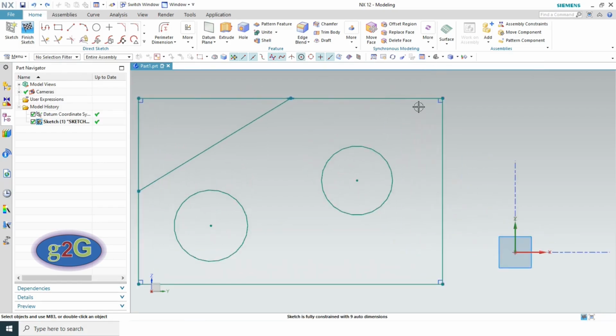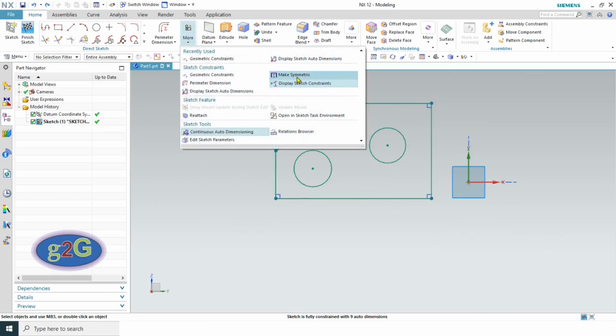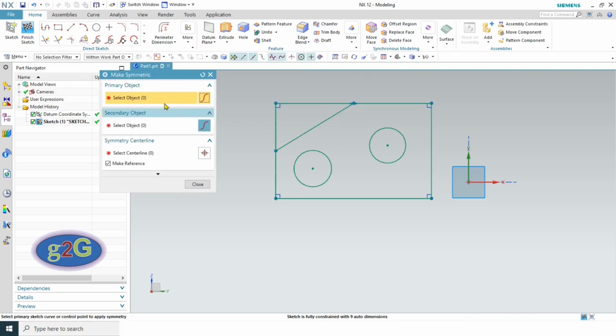Now we will see the make parametric command. Make symmetric: you can select two objects, primary object, secondary object, and then the symmetry center line. Suppose I have to make these two horizontal lines symmetric about the horizontal axis.